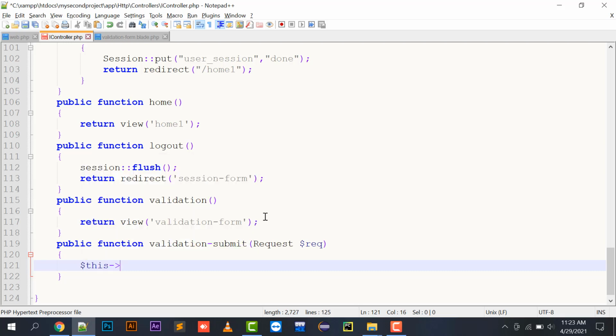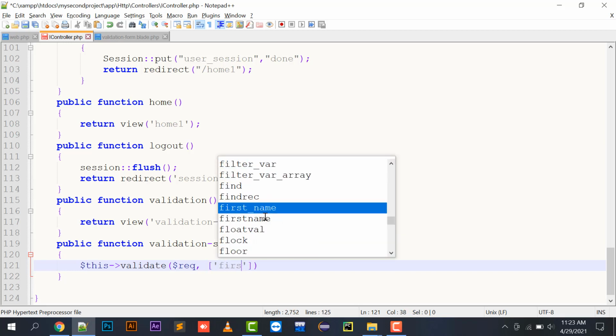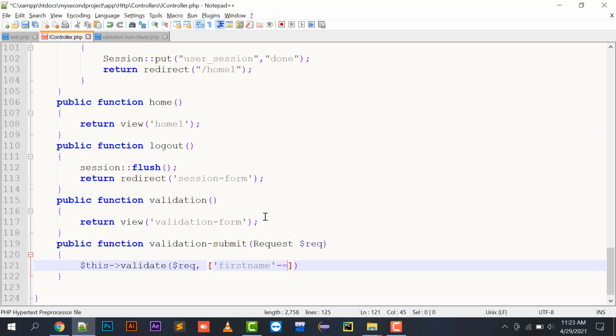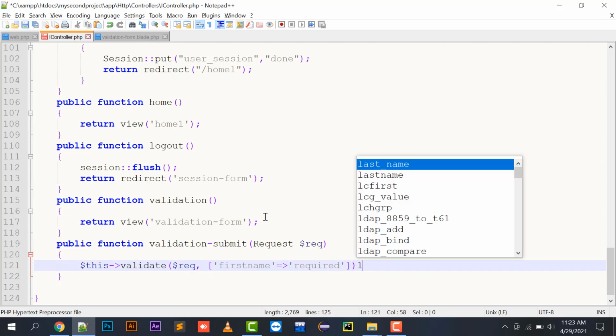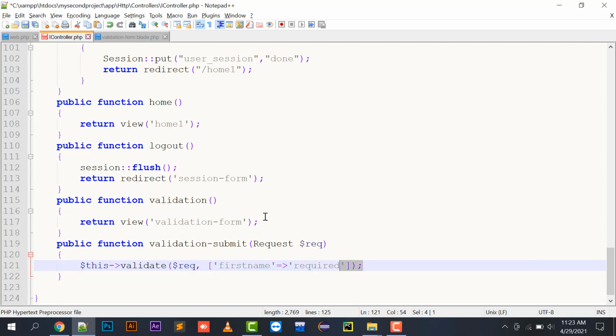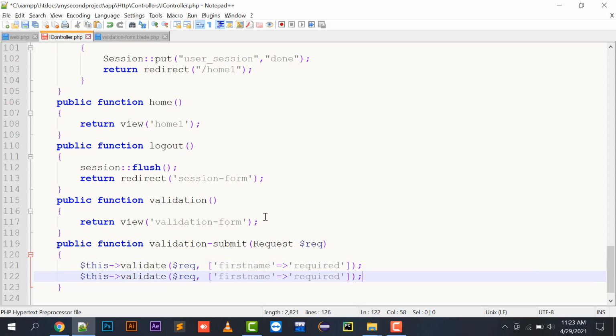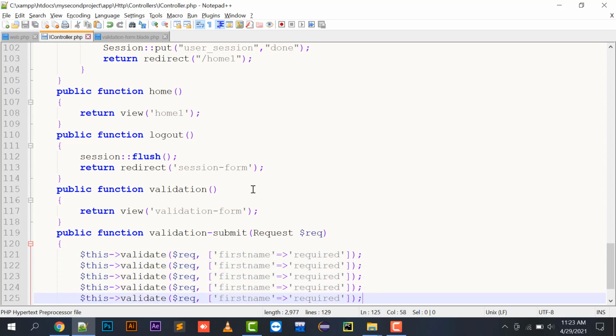Now the validation part goes here. Validate is an inbuilt function that is going to check the request. Now I'm going to check the first name that comes from my form, and I'm going to implement a validation over here as required. So the required validation is being implemented, and the same will apply to all the others.